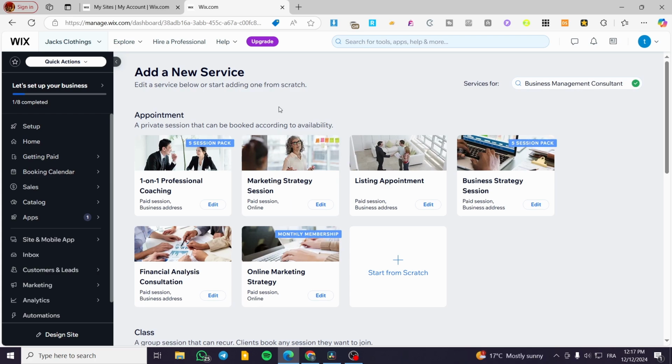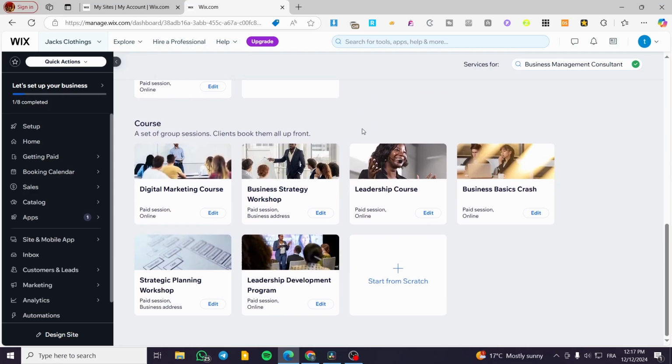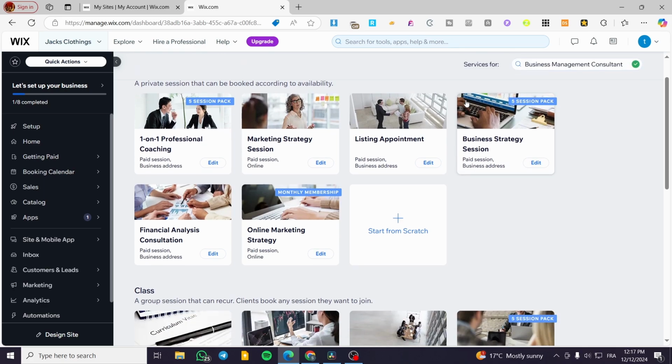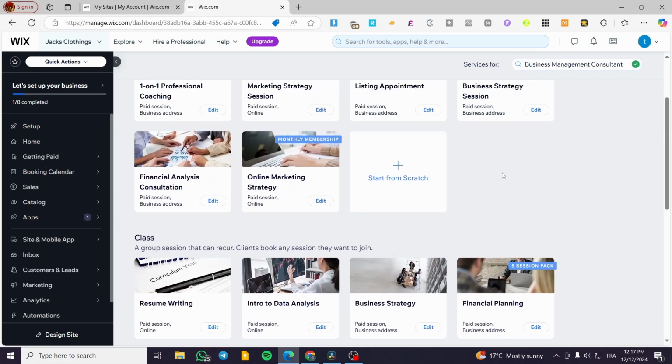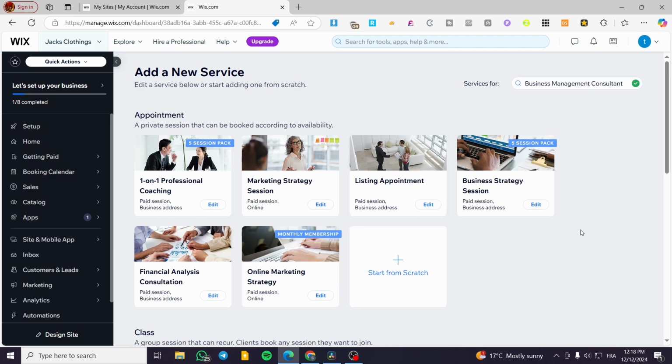So for the services, we have three types on Wix. We have the appointment services, we have the class services, and we have the course. So you're going to select for which category you are going to classify your service. So basically, you can go ahead and add right there a service for the three categories, and you can start from it.